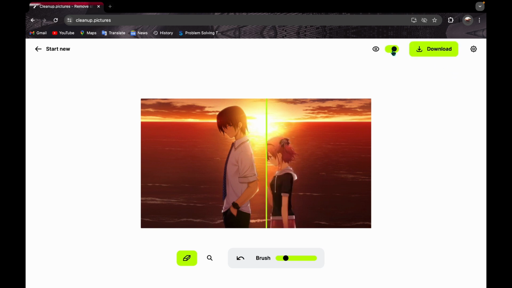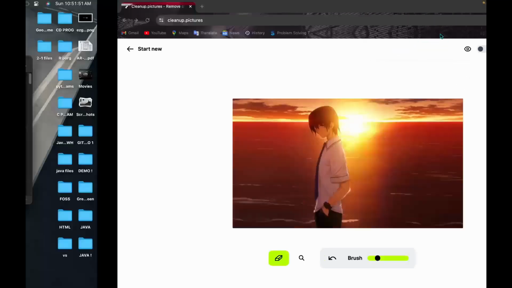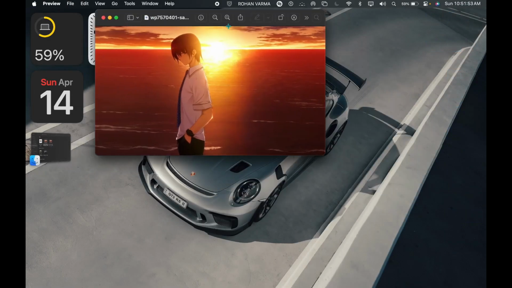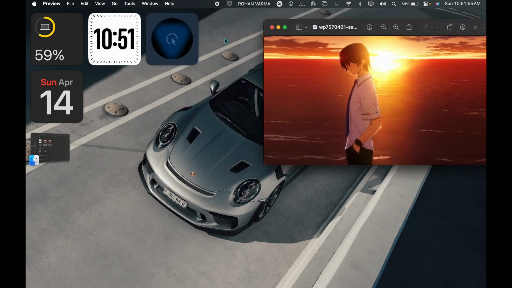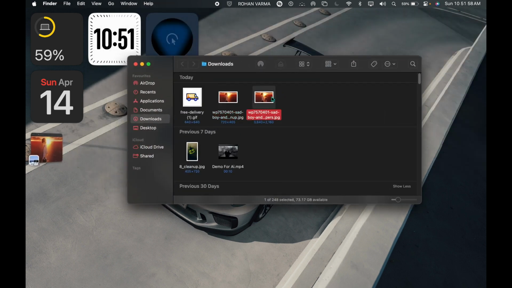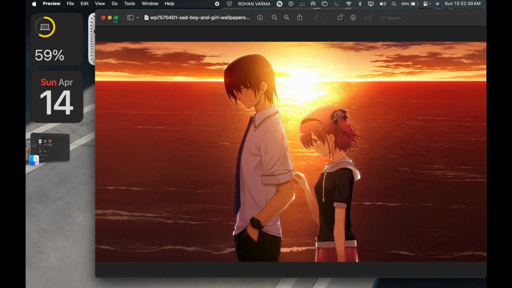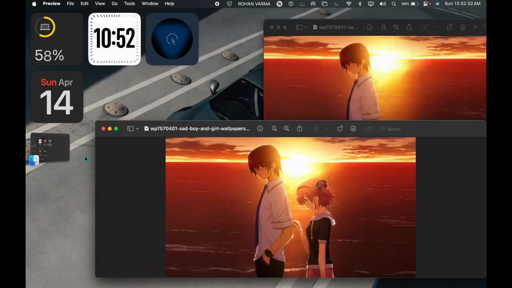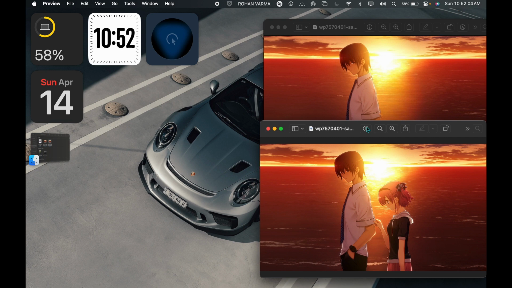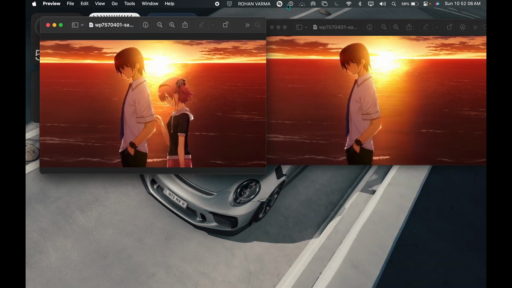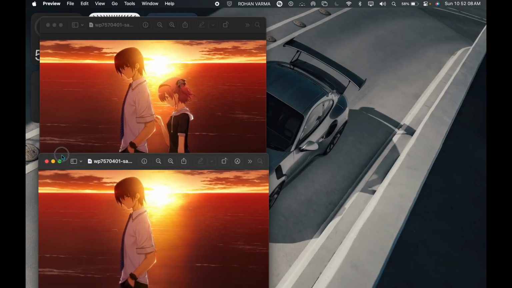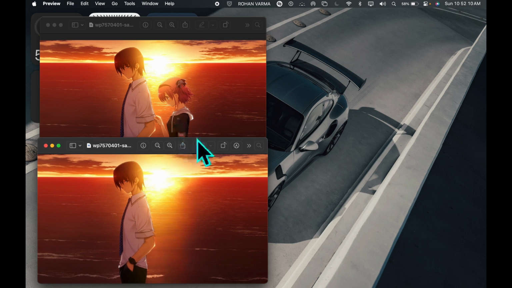Yeah, now see the difference between the original and the updated one. Download it, let us compare them. Wait a minute. Yeah, here it comes. See, man, it's very nice. See the difference between both of them. It looks like he is happier in the second picture than in the first one.